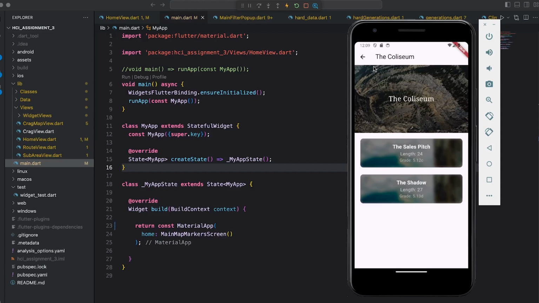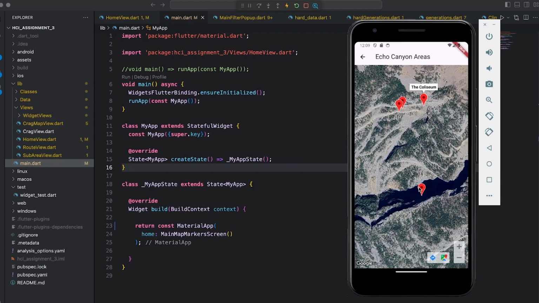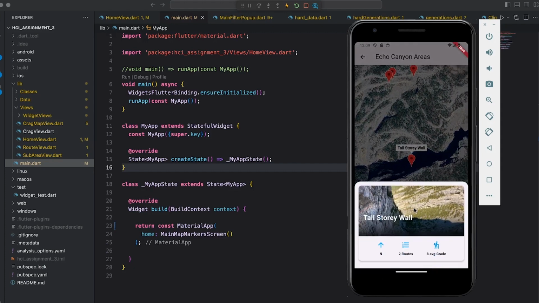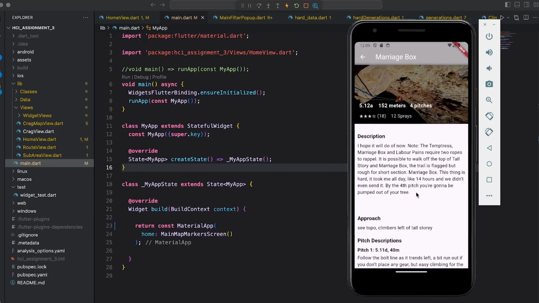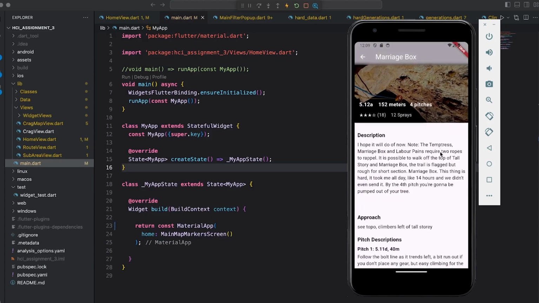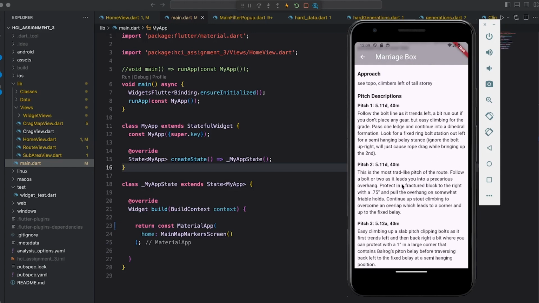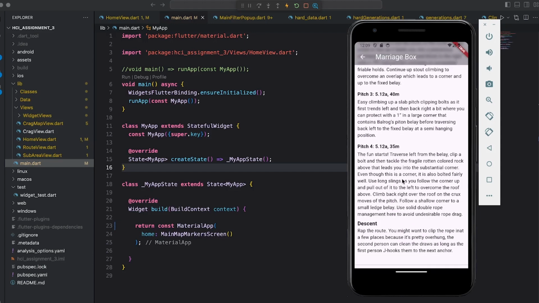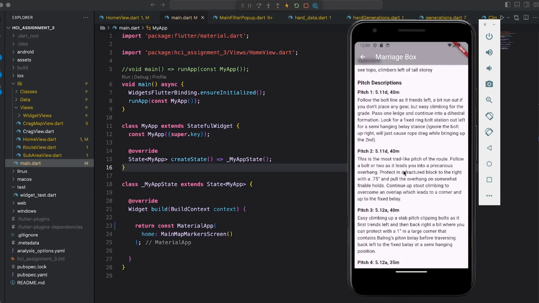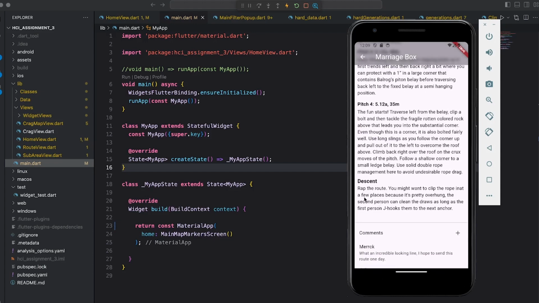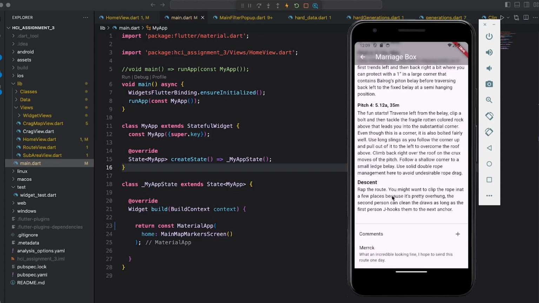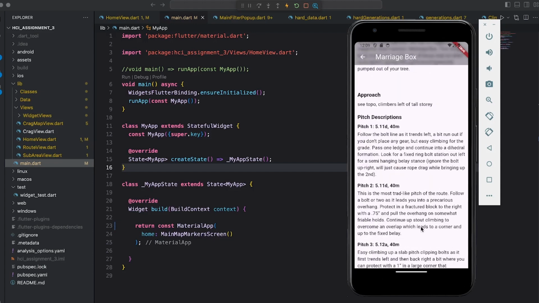Or maybe you actually want to do some multi-pitch climbing, so you look over here at the Tall Story Wall because one of your friends told you that there's some really good routes on the Tall Story Wall, like Marriage Box. This is actually my photo in the background here. And here is a really extensive description because this is a multi-pitch route. You can see that there's 4 pitches. It has the grade and the length of each pitch, as well as a description. And there is a descent description as well, and of course comments.